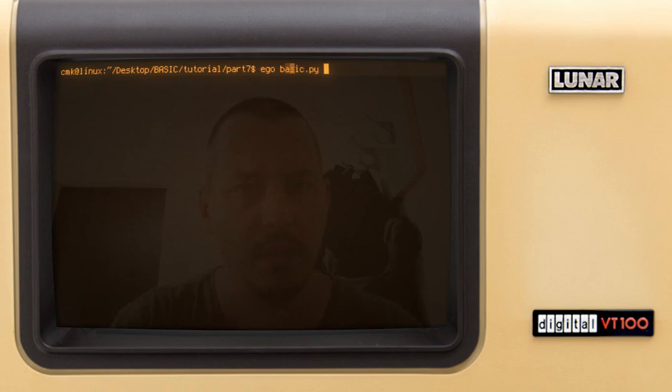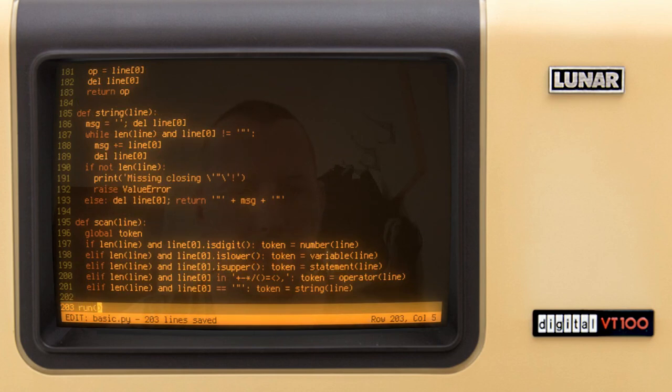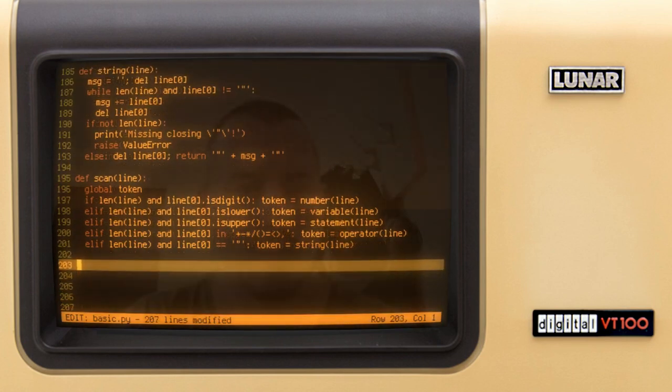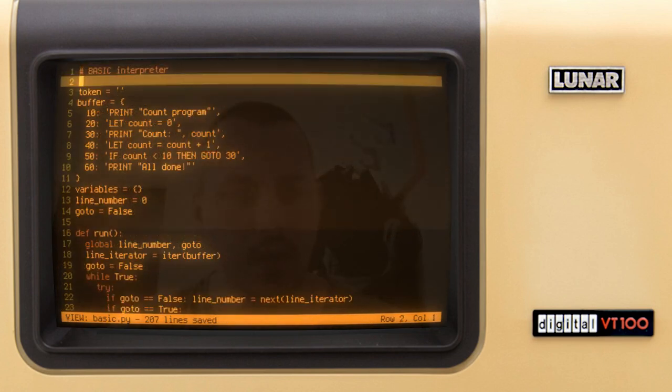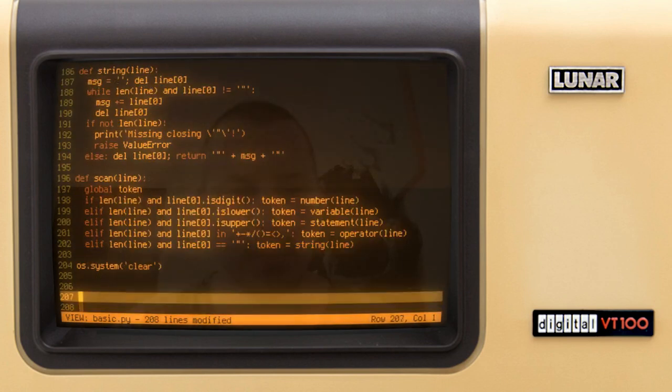So I just want to open my BASIC file here and go to the very bottom. I don't want this run anymore. So here, I want to say os.system and clear. Now, if you're on Windows, you don't have clear, you just say cls, which stands for clear screen. But I'm on Linux, so I'm using the clear command here. To make sure this is going to work, I want to import the os module, that's quite important, otherwise it's not going to work.